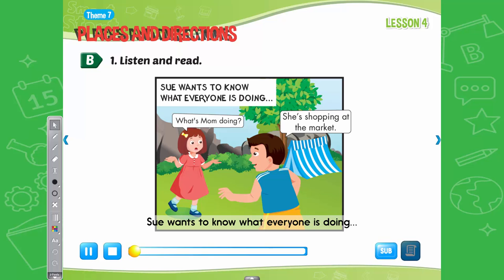Sue wants to know what everyone is doing. What's Mom doing? She's shopping at the market. And what's Daddy doing? Dad's fishing at the lake. What about Alfie? What's Alfie doing? Oh, he's reading at the campsite. Oh, okay. Come on, let's go to the campsite.